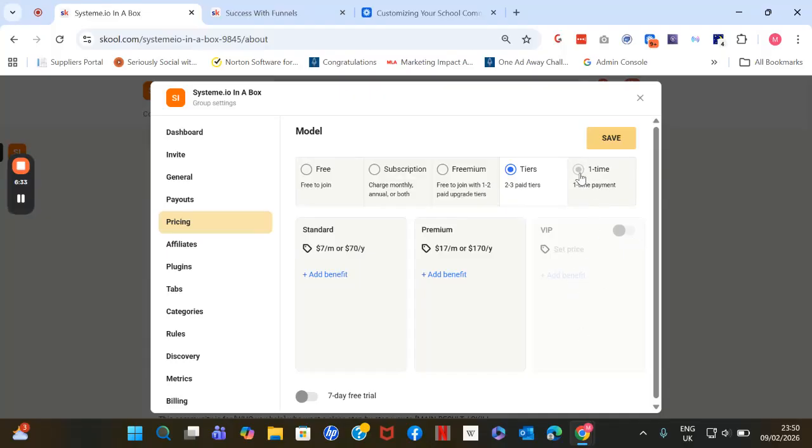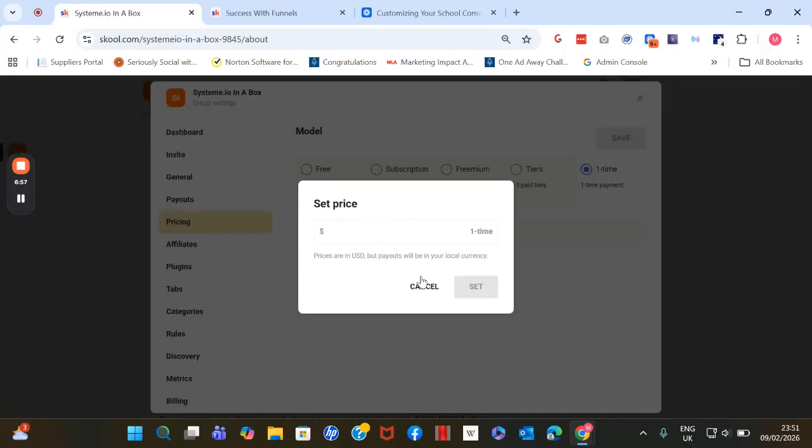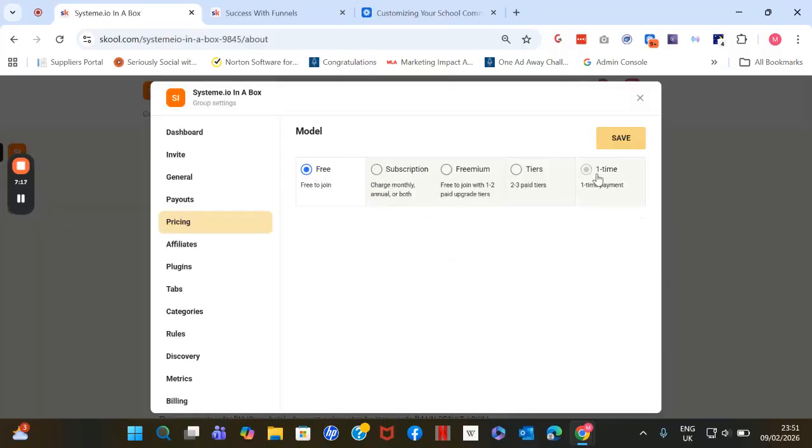All right. Now, the other one is a one-time payment. So this means that people only pay once and that's it, right? This is not a recurring income model. It's just, once they buy it and it's done, they have lifetime access to your community. So you can set up the price for it here. All right. And you can see there's no monthly or annual here because it's just one time. All right, so these are the current models that are available, and you can go ahead and pick the model that you want for your community.